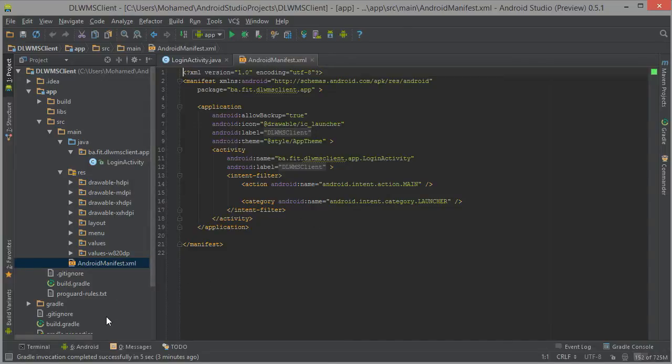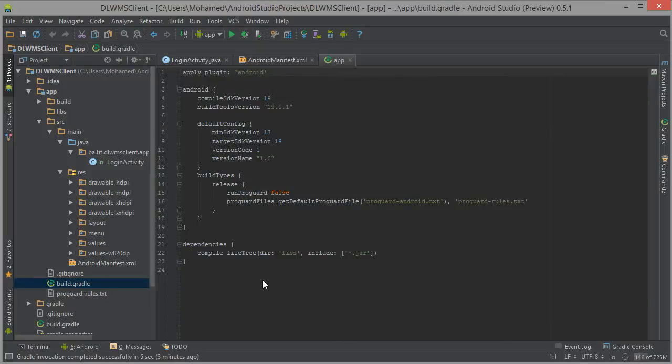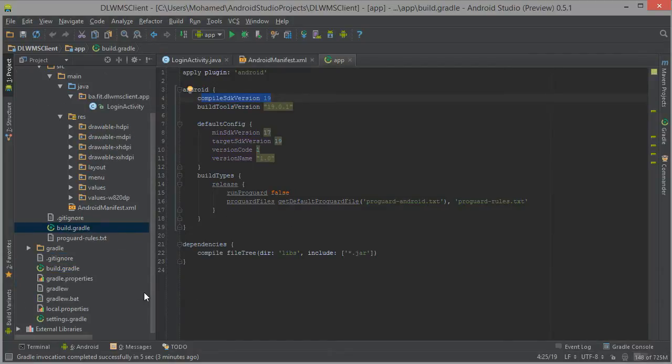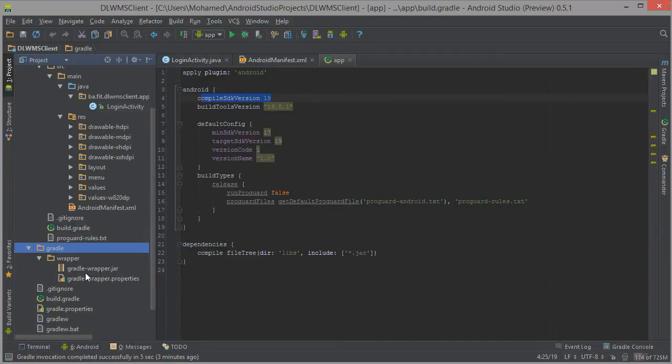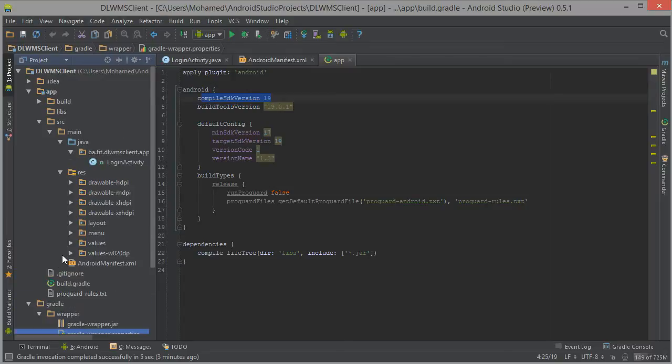We have our Gradle build files, for example, which describe what build tools I'm using and what SDK version I'm targeting, and everything. I will talk in a minute about what a build system is. And here are the Gradle libraries which are needed for the Gradle system to work so it can actually build your system.